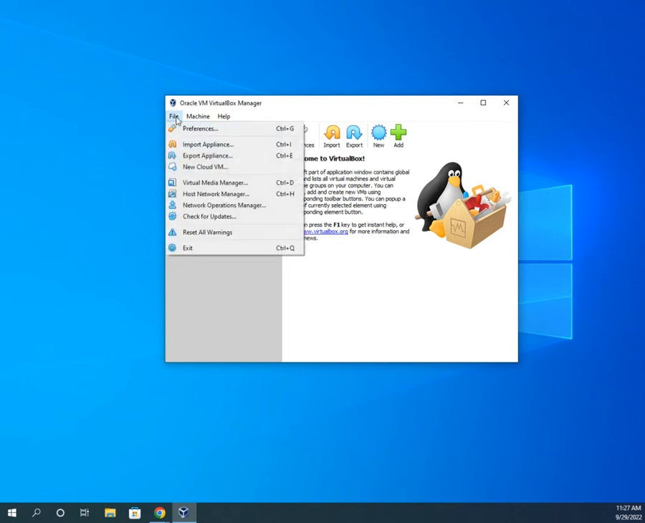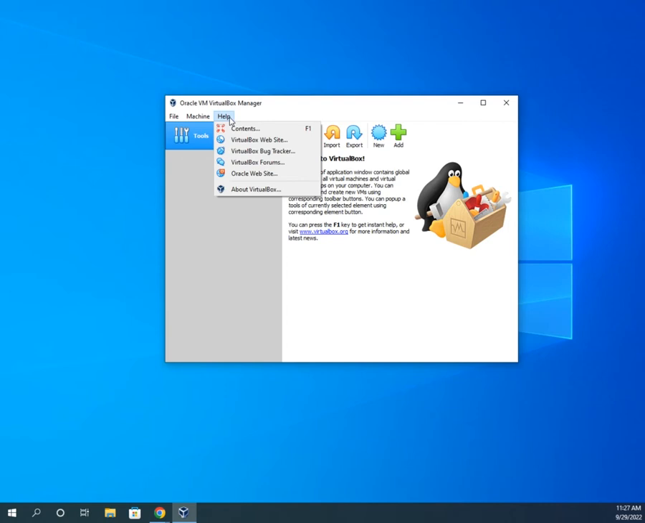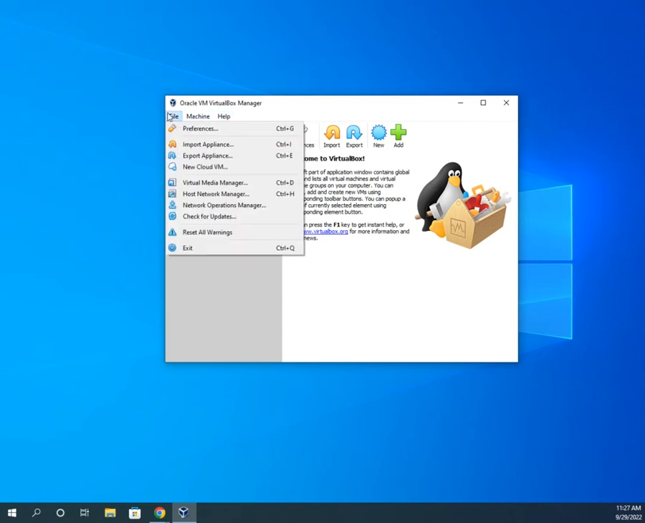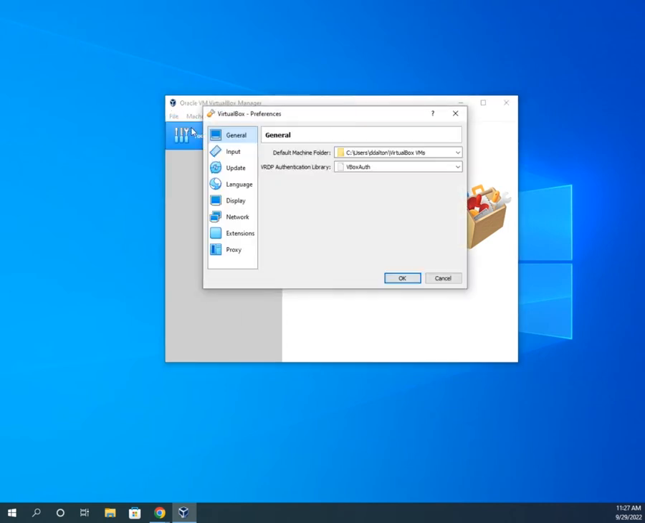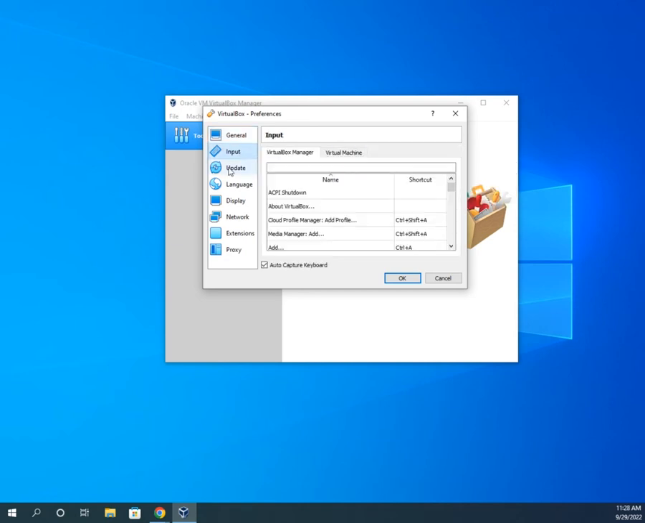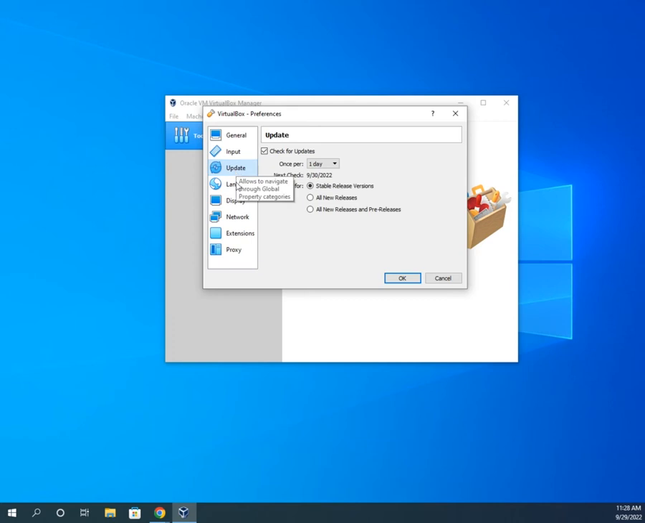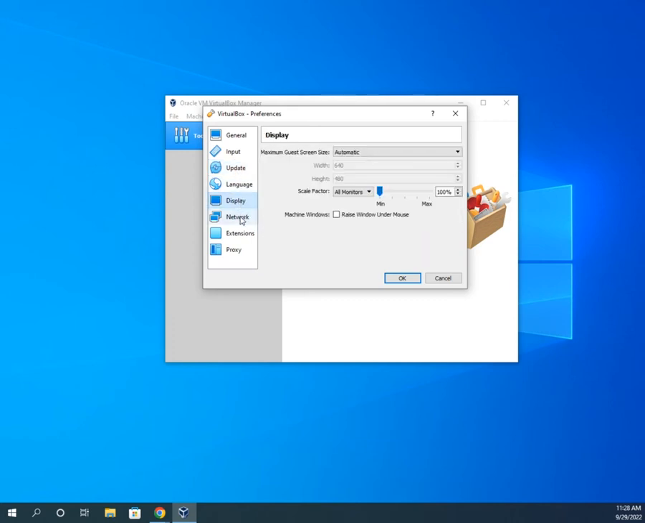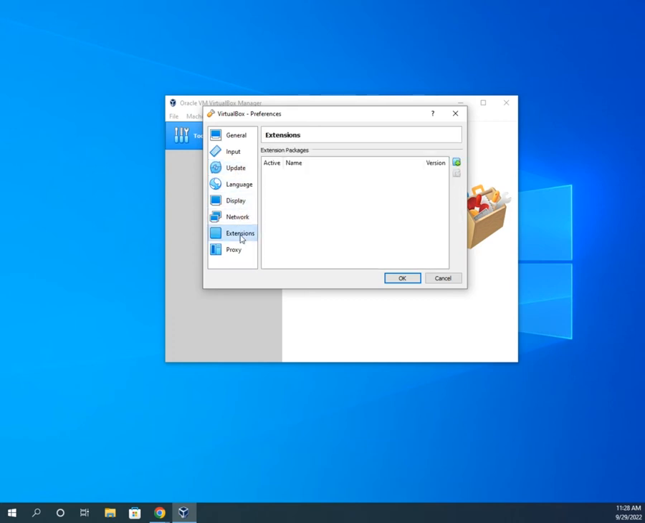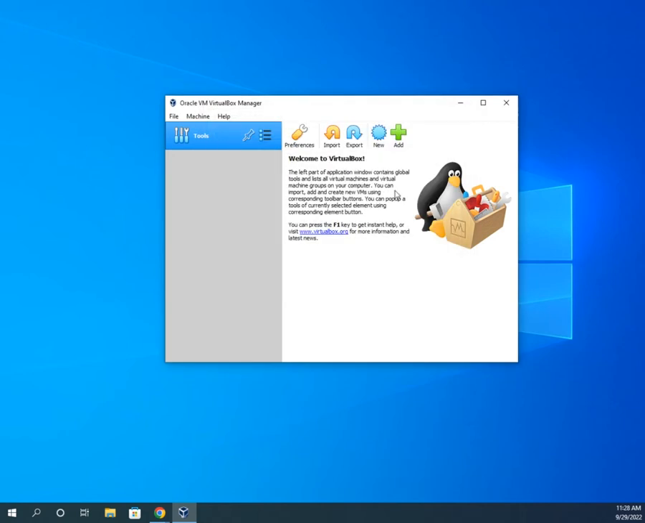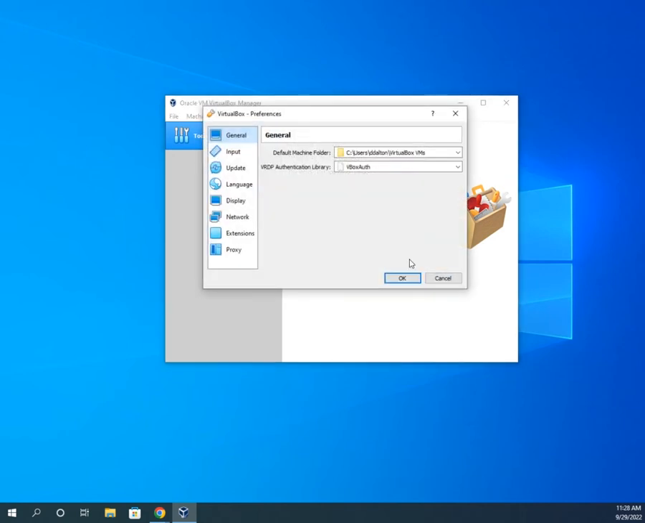So I have the File menu, the Machine menu, and the Help menu. Under the File menu, I can set my preferences. So general preferences, including my default virtual machine folder. I can set my input options, options for updating, for language, for display, for network configurations. Most of these things I don't worry about, but if you want to customize VirtualBox, this is a way that you can do it. You can also get to it here by going to Preferences.